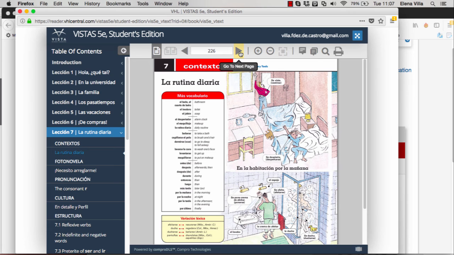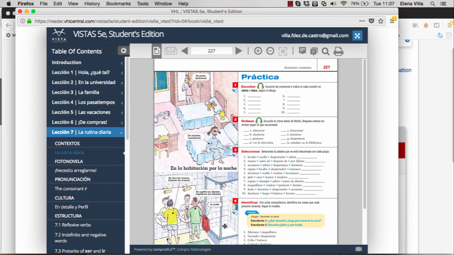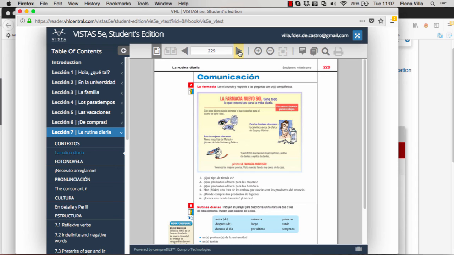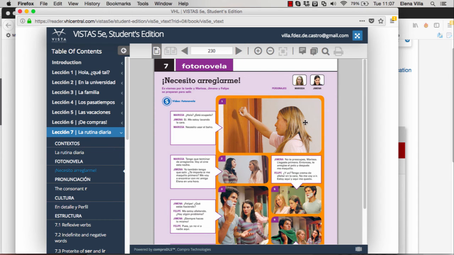Going forward, after the presentation of the vocabulary, you have some activities. Those are assigned in the supersite. And I want to show you Fotonovela. Fotonovela is the soap opera that goes with each chapter, and it presents the vocabulary and structures in context. It's what is called the first input you're going to receive.